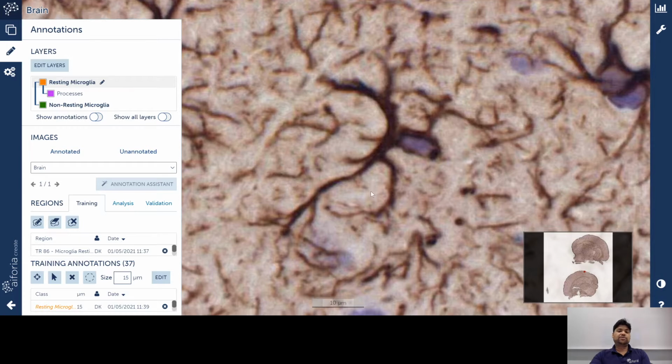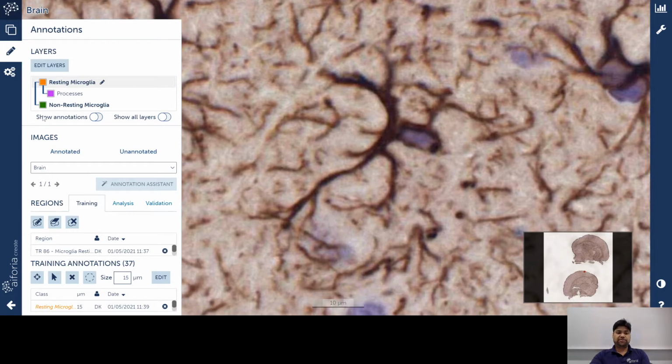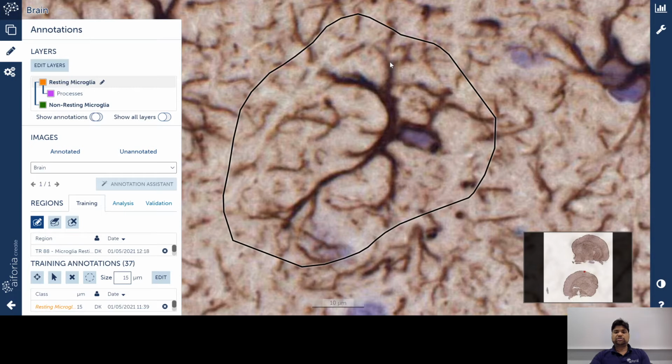So the first and foremost thing to do once you have made your layer tree is to make training regions. You can make training regions using this button over here under the regions. These training regions basically mean that this will be the region in the whole image where the algorithm is going to perform its calculation and do all the learning. It will not be learning anything from outside these training regions.